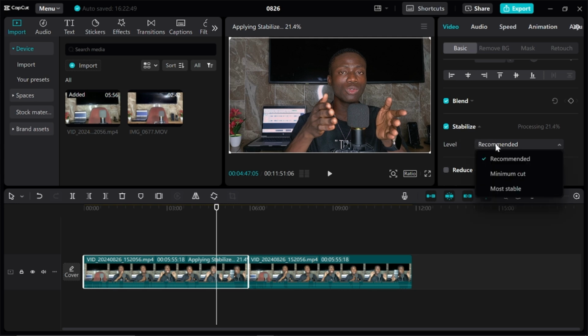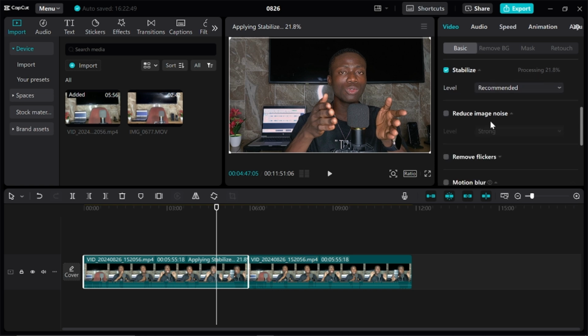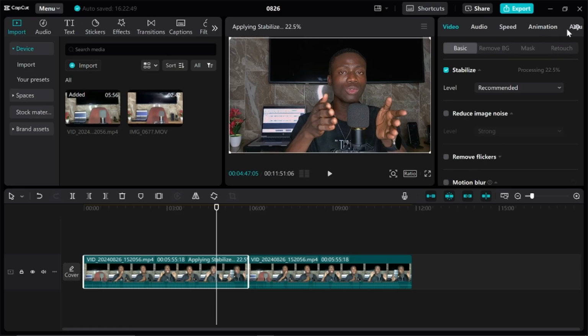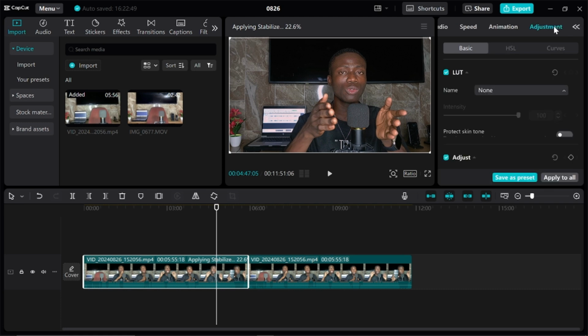Now once you turn on stabilize, set it to recommend, or you can go for more stable, either of that, because most Android cameras aren't stable when shooting. Now reduce image noise. Also, once the stabilizing is done, you can also reduce the image noise, and you see that your face will become a little bit smoother and the whole video will become a little bit smoother than it was originally.